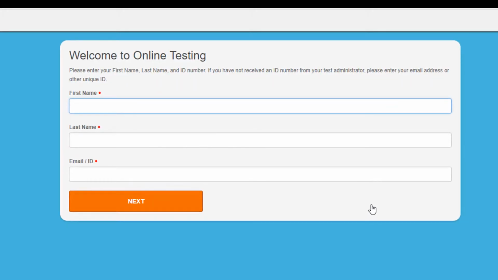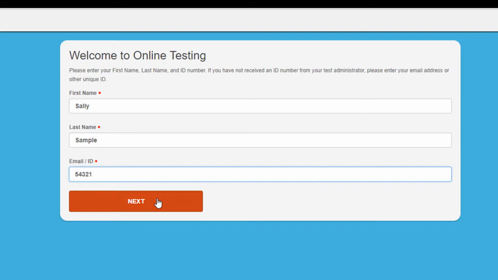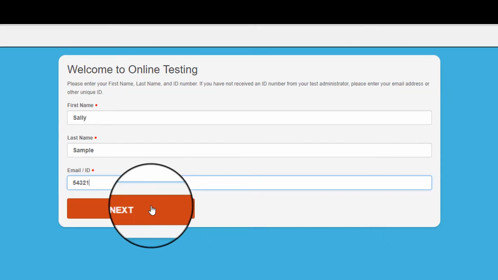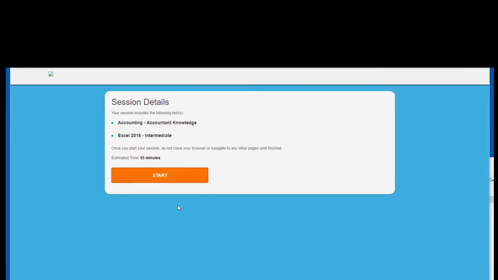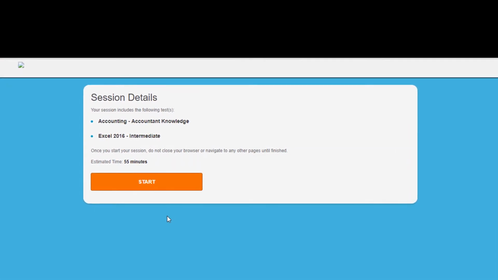Candidates are prompted to enter their first and last name on this registration page. The general instructions say, please enter your first name, last name, and ID number. If you have not received an ID number from your test administrator, please enter your email address or other unique ID. These three information items are all that is required of candidates. By clicking the Next button, the test taker will be presented with the details of their test session.